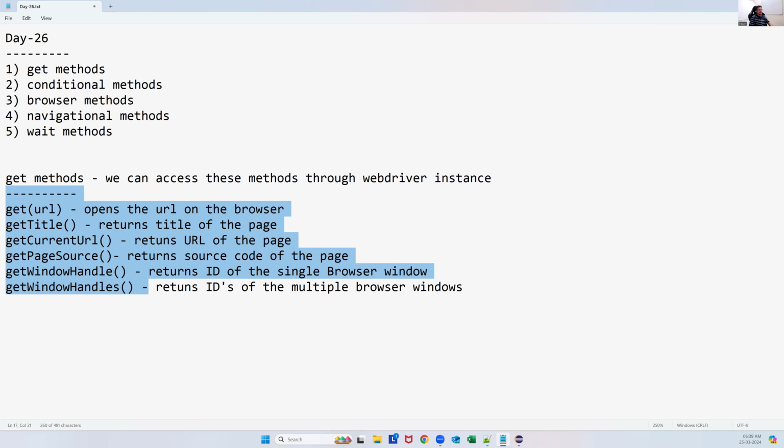And what is the use of these commands? So get is one method. When I pass a URL as a parameter, this opens the URL on the browser. This we have already seen many times. So if you want to launch any browser or open the URL of an application, this is the command or method we have to use.